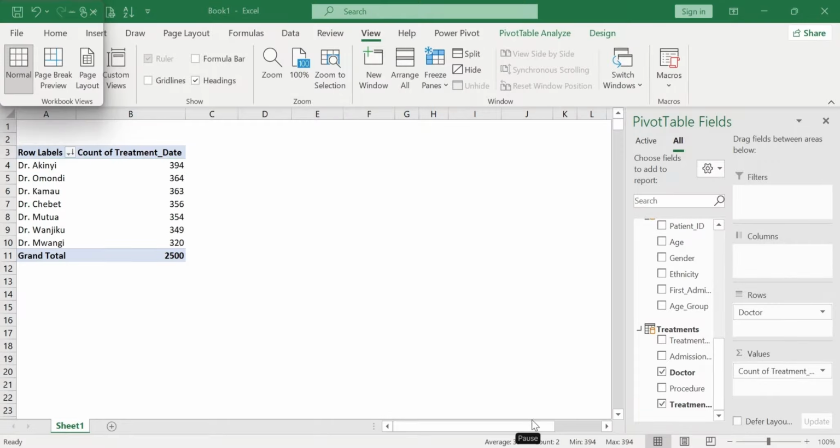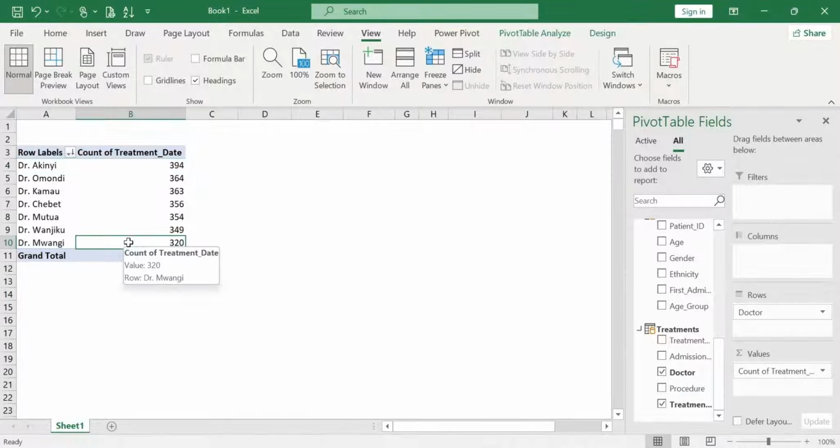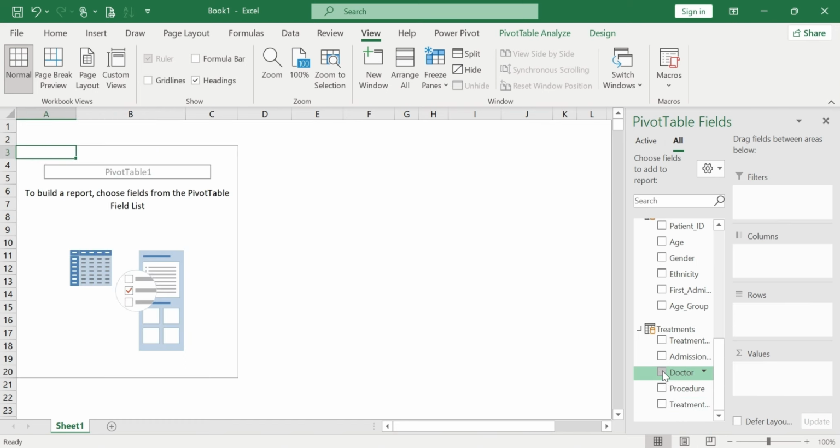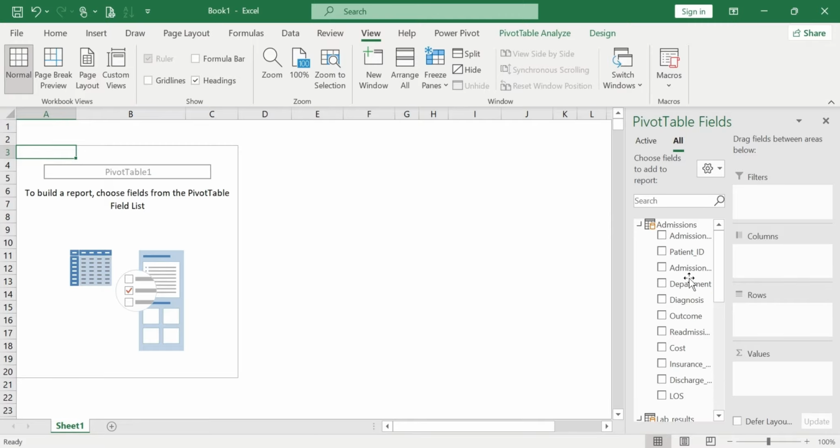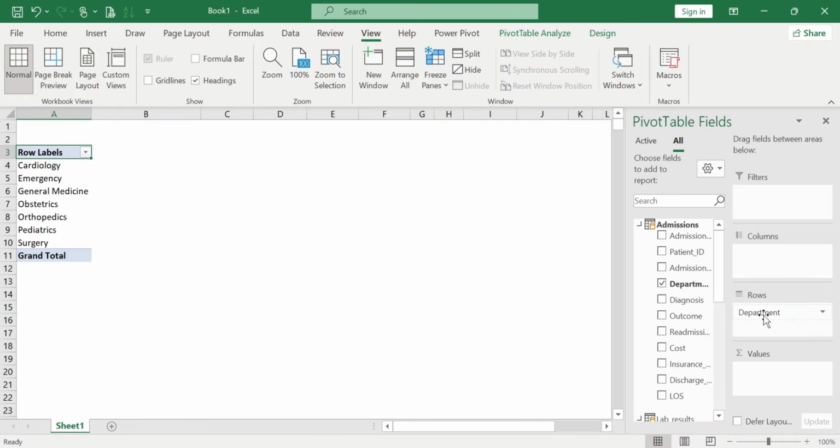So that's it. I would also want us to check on the most common procedures by department. When it comes to the most common procedures by department, we'll have to remove that report first. So what you can do at this point is to drag the department into the rows. First of all, identify the department. You can check that the department is here, inside the admissions table. So you drag the department into the rows, just like that.